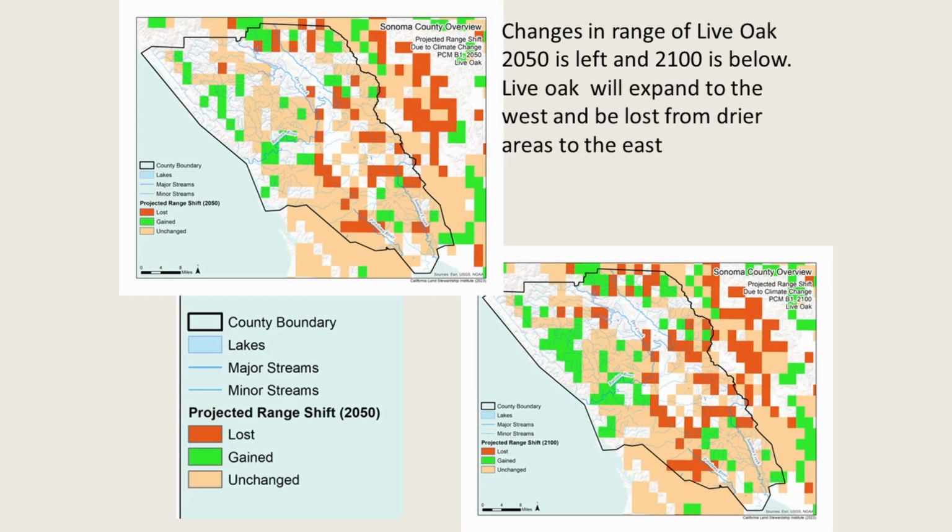Okay, this is oak. So live oak is not nearly as drought tolerant as blue oak. And you can see on the top how much of its range currently is going to be lost by 2050 and also 2100, and how it is also going to be moving to the west.